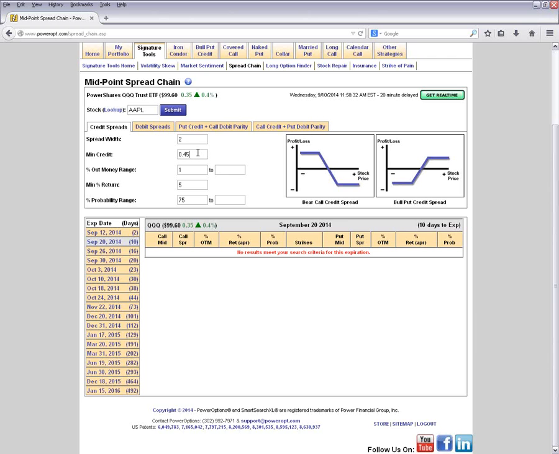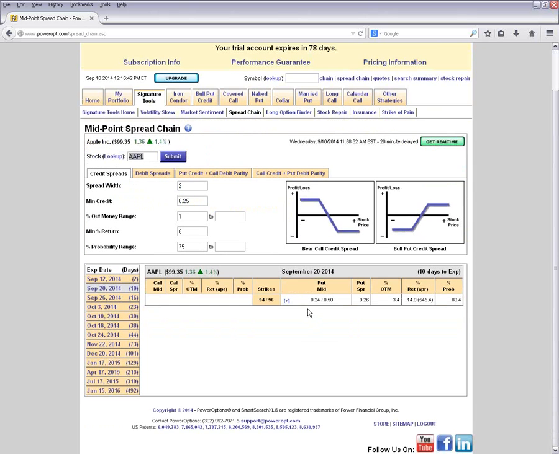Now the minimum net credit, this will be for each side, not combined, because we're in this credit spread view, so we want to see bear calls and bull puts. So if I want at least a minimum 50-cent net credit, I'm going to put in 25 cents here. Range out of the money for a weekly, let's start with 1%. Minimum return, let's knock that down to 3%. But I do want to keep a 75% probability that the stock will stay below the bear call or above the bull put. Let's submit that, see if we get anything.